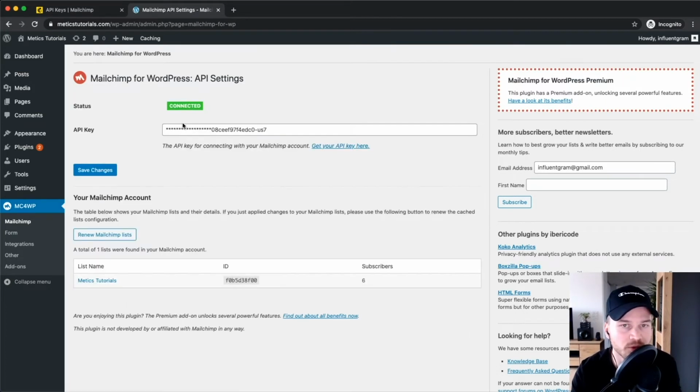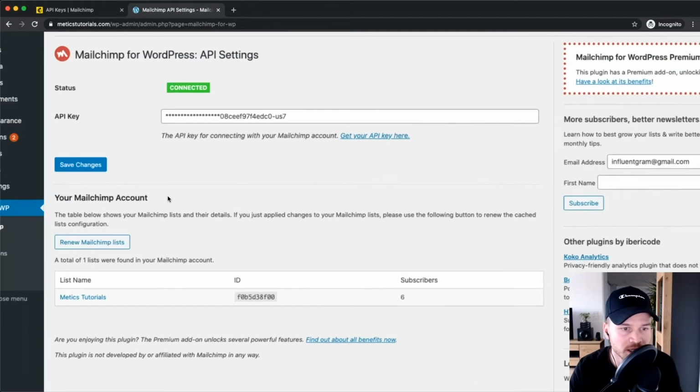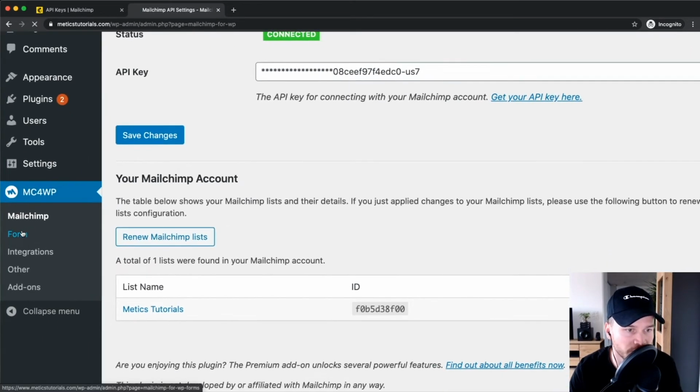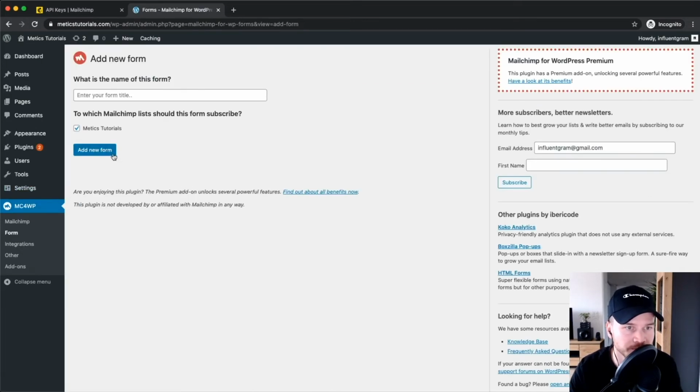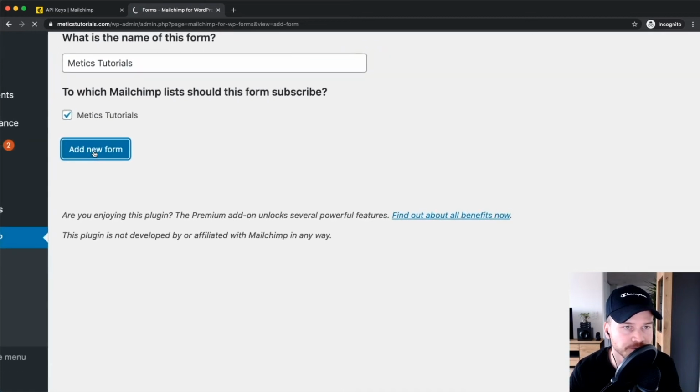So now we can move on to actually build the form that we want to put on our website. Let's go to the left side and click on Form under MC4WP. Let's give our form a title. Let's say Medics Tutorials as a title for this form. And then we have to decide which audience list those people will go on. I only have one audience, Medics Tutorials. That's fine. Click on Add New Form.